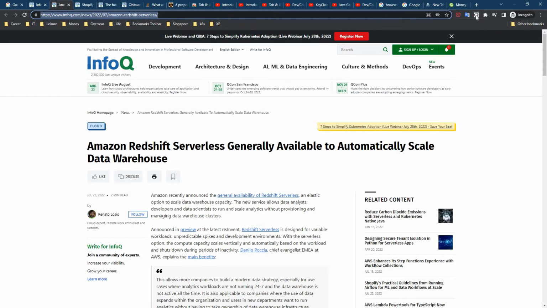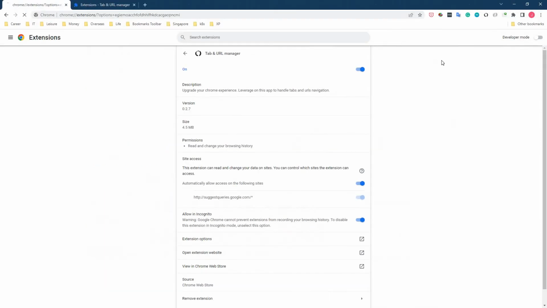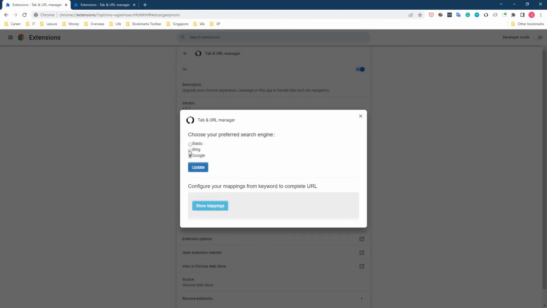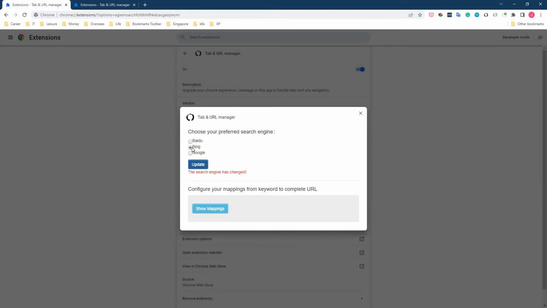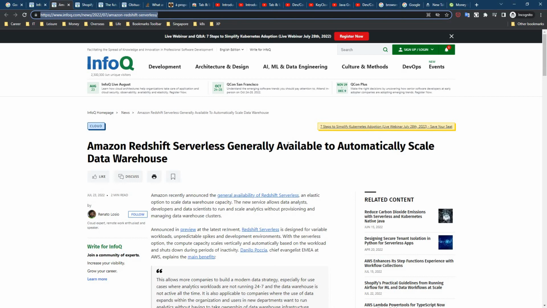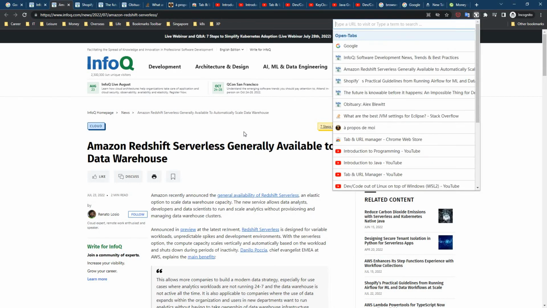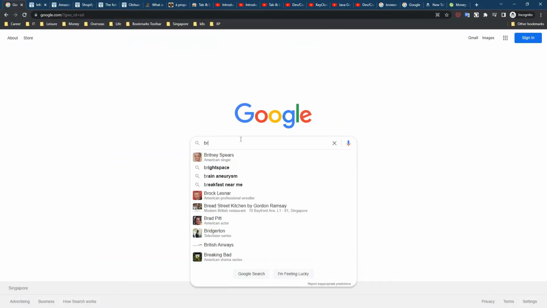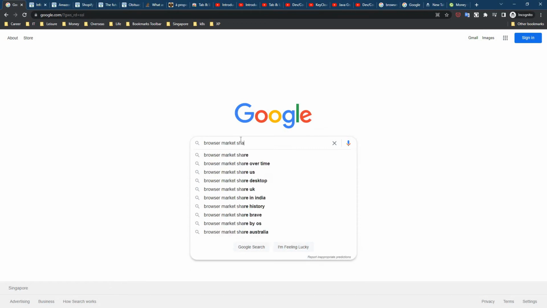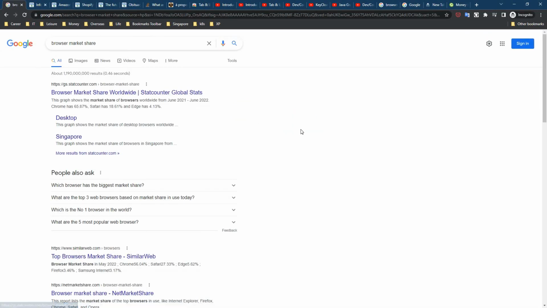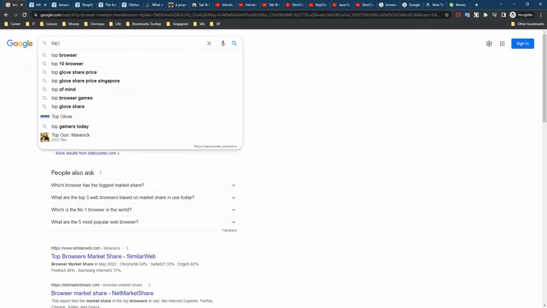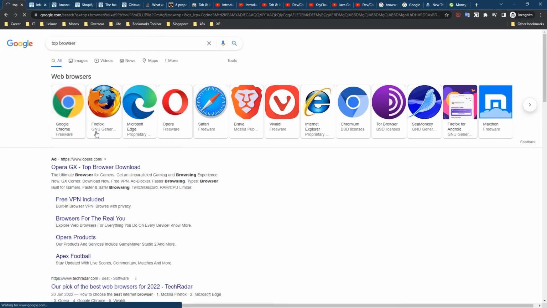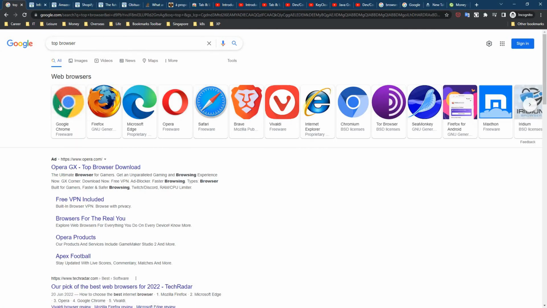Here, we can actually have a customized search engine. For example, I want to use Bing. We can do a simple comparison as well. If we switch to Google, maybe we want to do a search. Here, we want to see browser market share. Let's see whether there's a difference. I didn't do this before, so let's use top browser here. Okay, so this is what Chrome gave us.